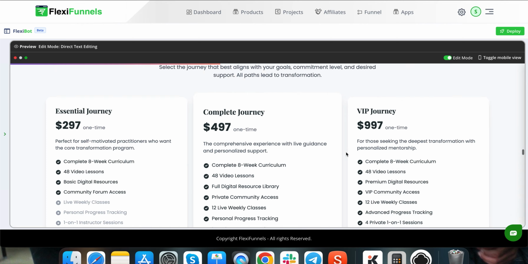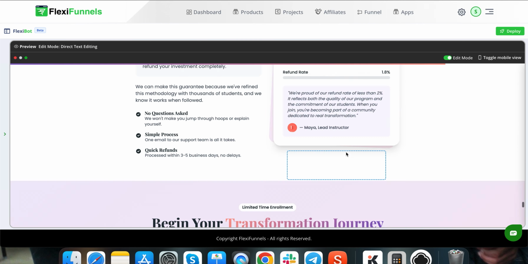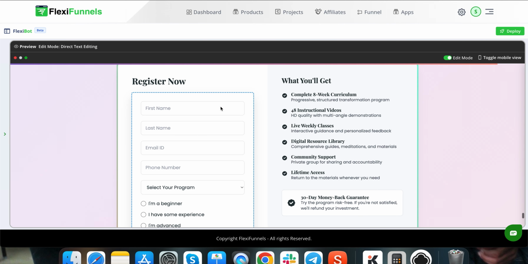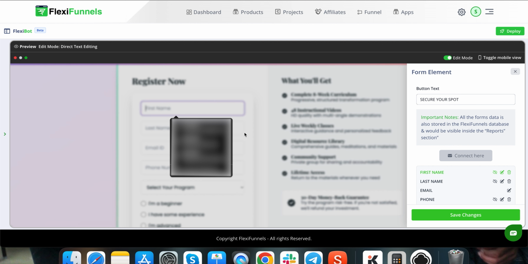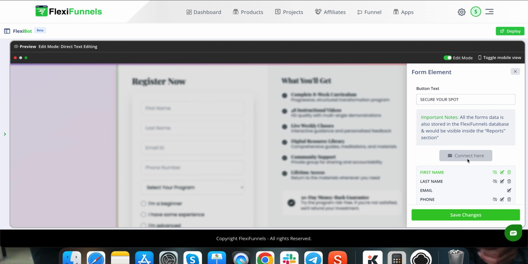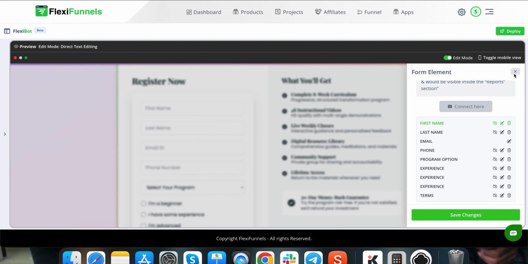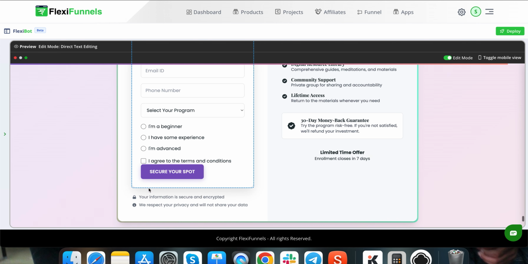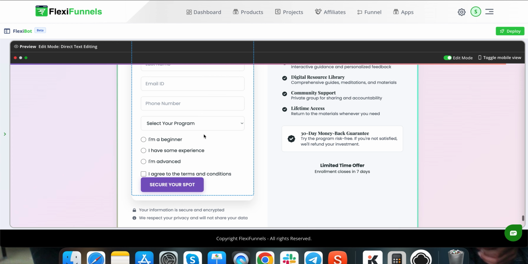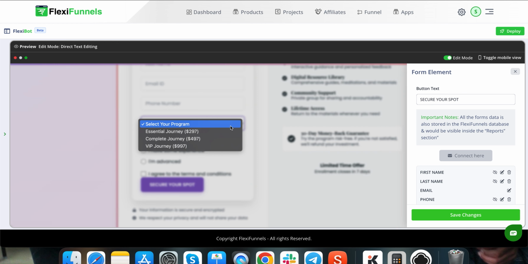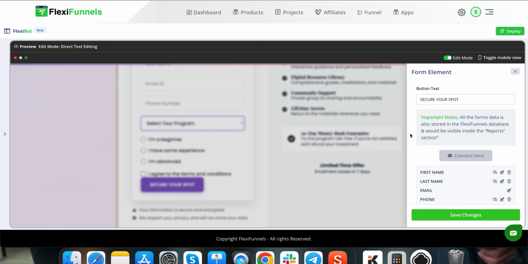Let's come to forms. I'm not sure whether I can edit the form right now or not. Yeah, I can. The connect here will be available in the next step, but you can edit the form. Let's say this is a big form. In this form, the button is "Secure the spot," and then there are some radio buttons: I'm a beginner, I have some experience. Then there's a drop down like this. So there are multiple options.